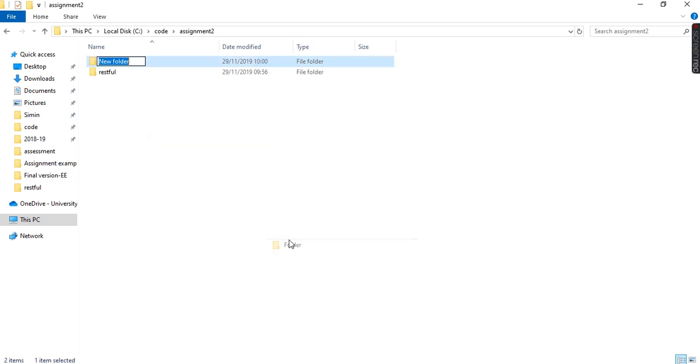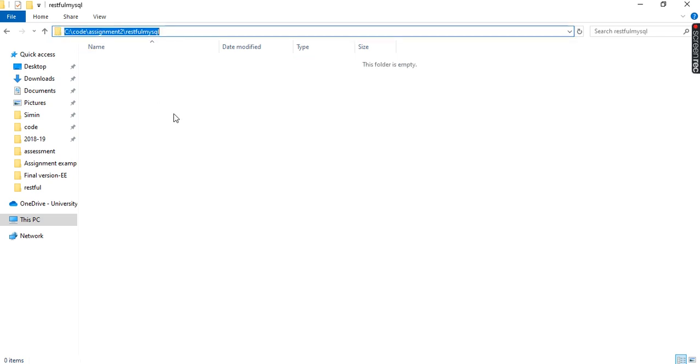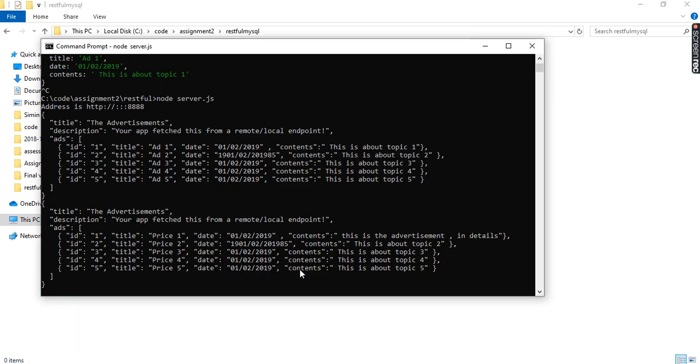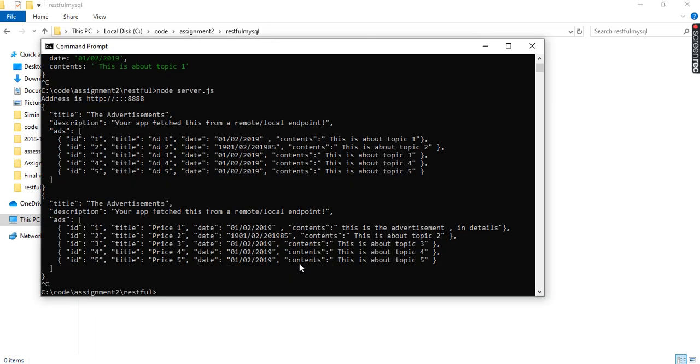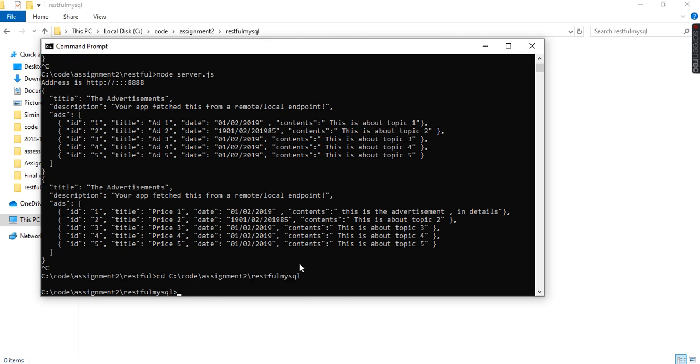I call it RESTful MySQL. So I will link with the MySQL. So we will do the same things, step 1, step 2, and after that I need to go to these folders. And in this folder, we will do similar things in the steps.